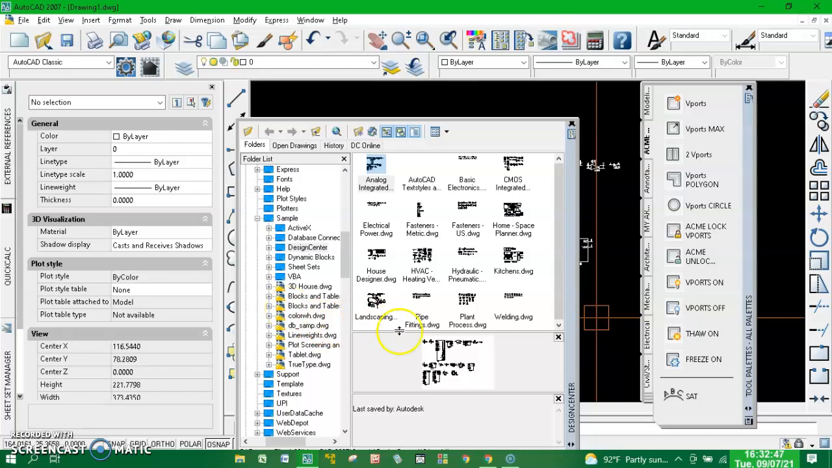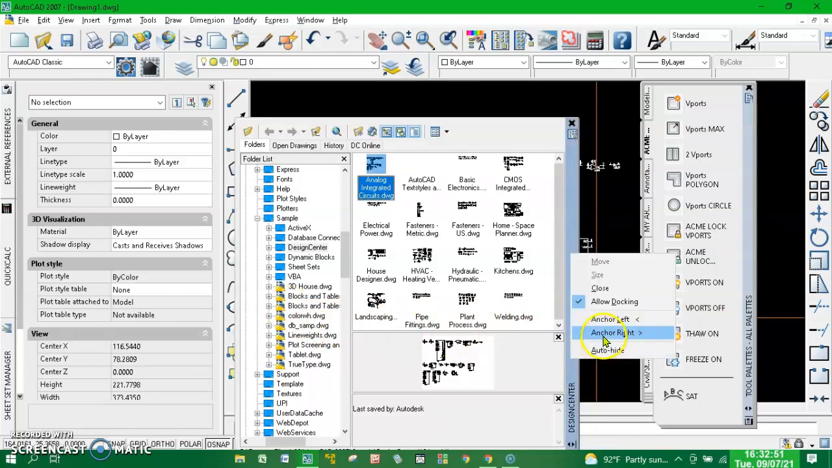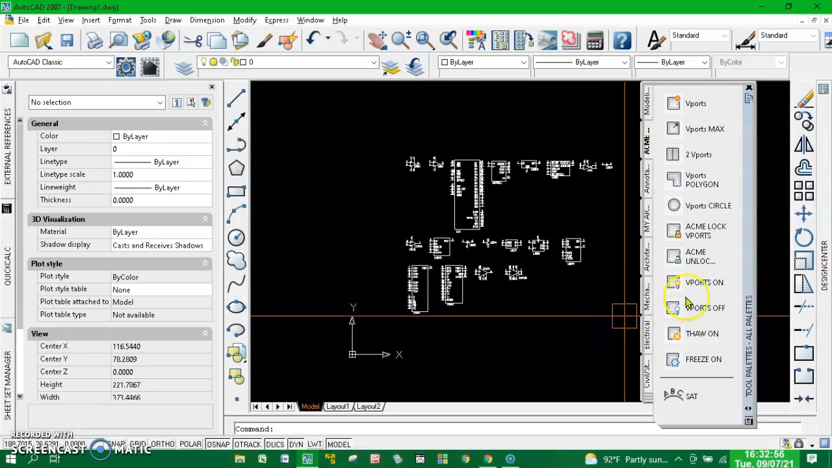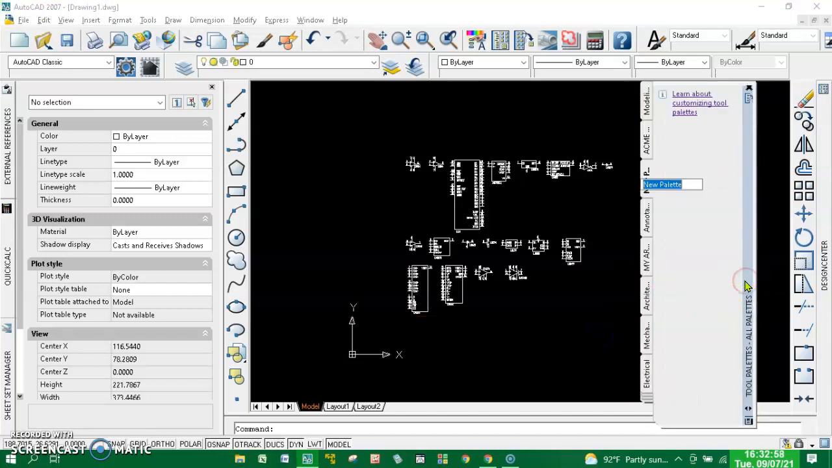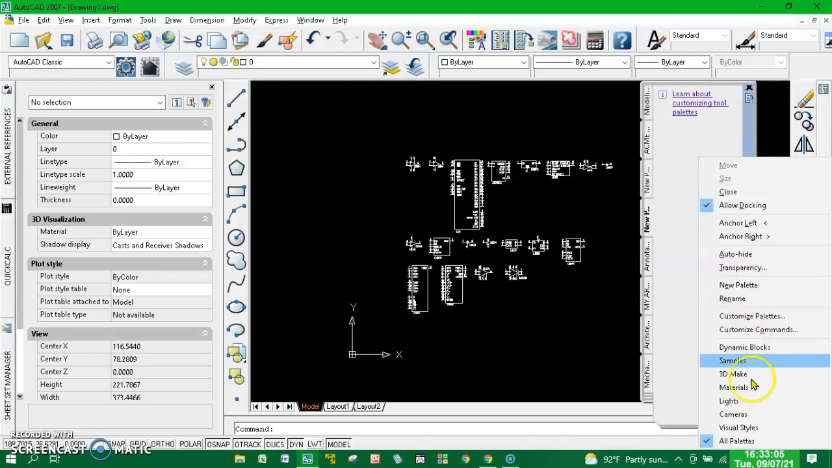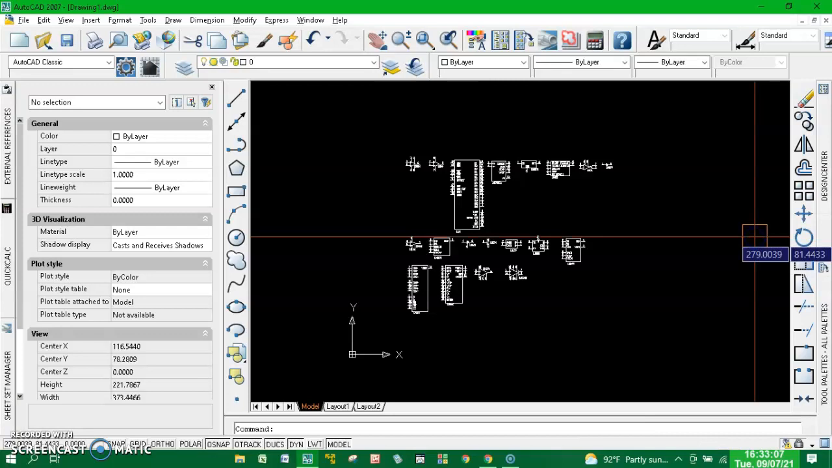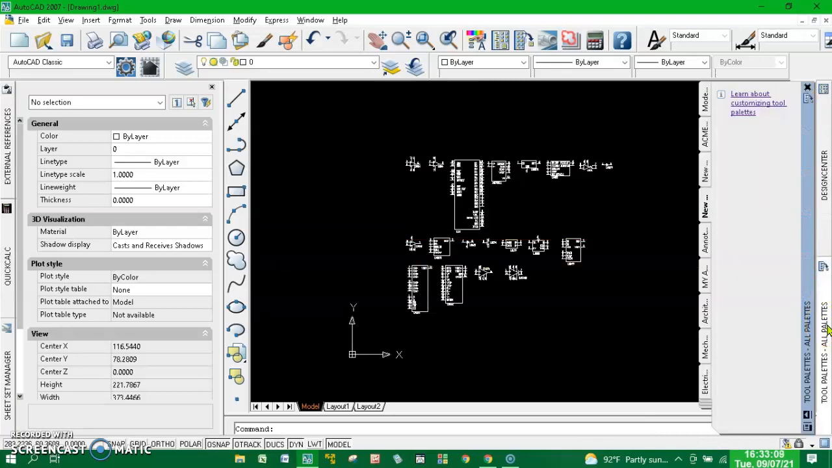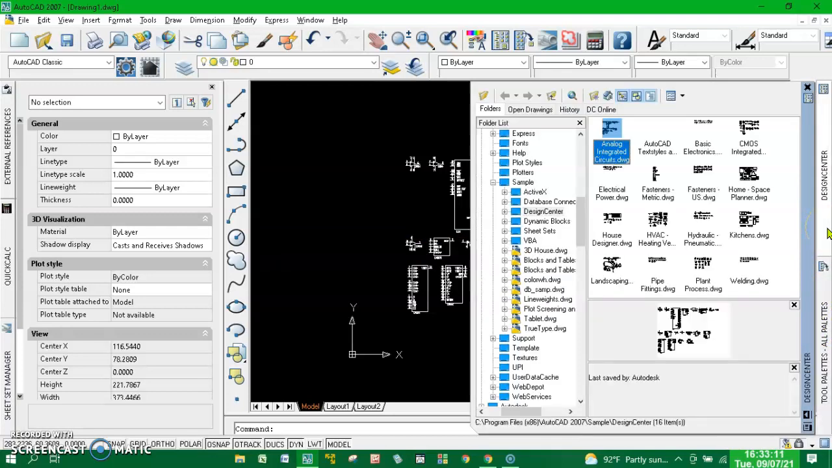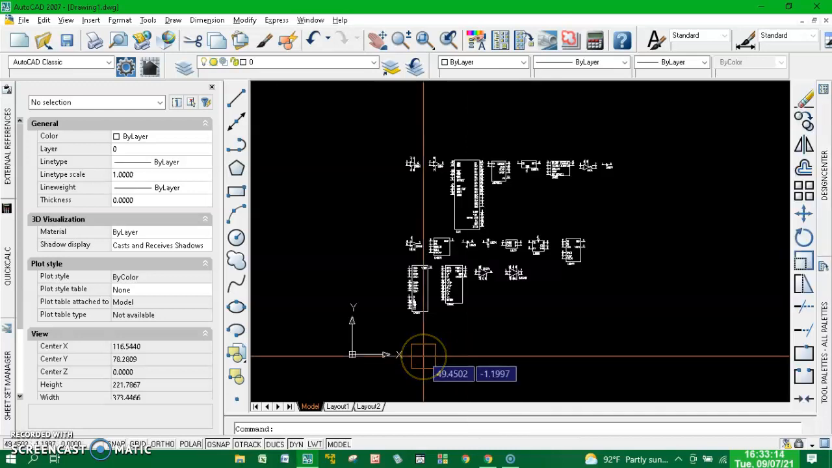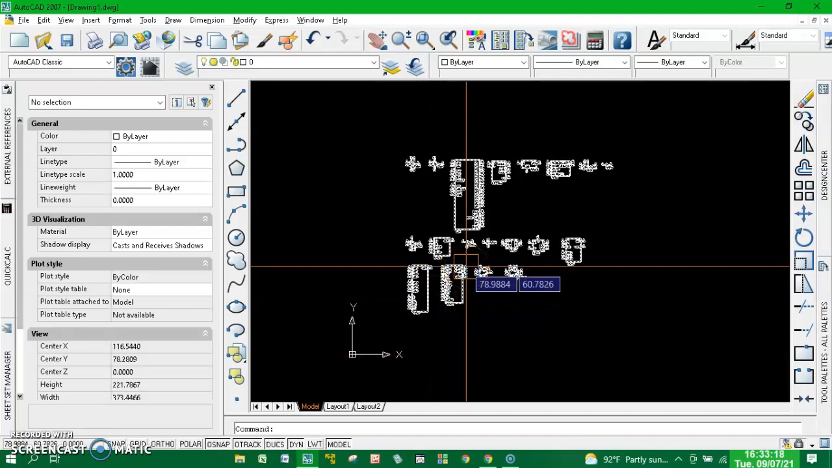So let's right click, anchor right, because it's going to go to the right. And let's right click. Okay, let's keep trying. Right click, anchor right. You see that tool palettes are at the bottom, Design Center's at the top. Alright, and that's all you need to know about that.